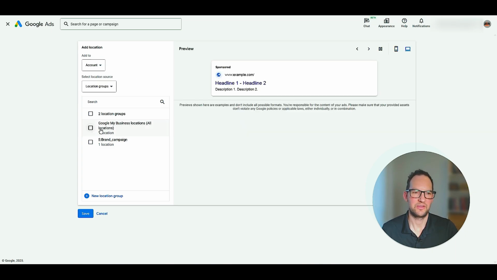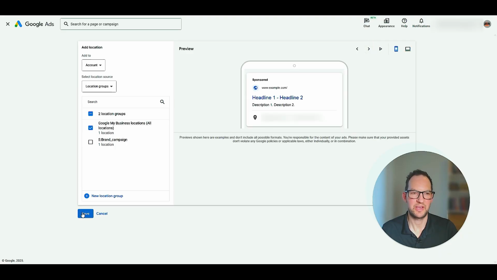Next thing we're going to do is add your Google business profile. So you'll see Google My Business locations. So we'll just click that one here, and that'll give you a preview like this where it will show up down here. And then we just hit Save.